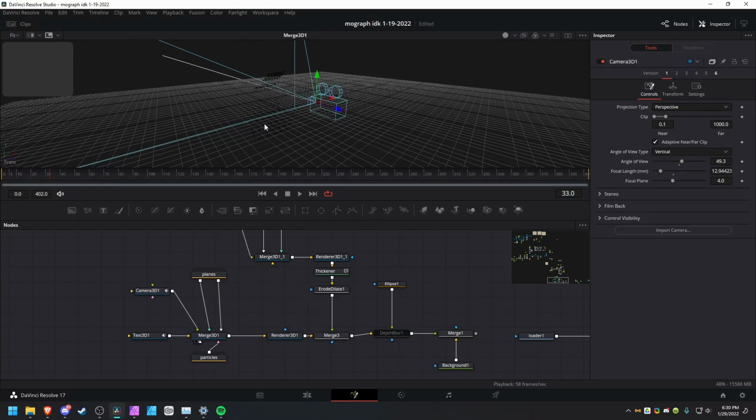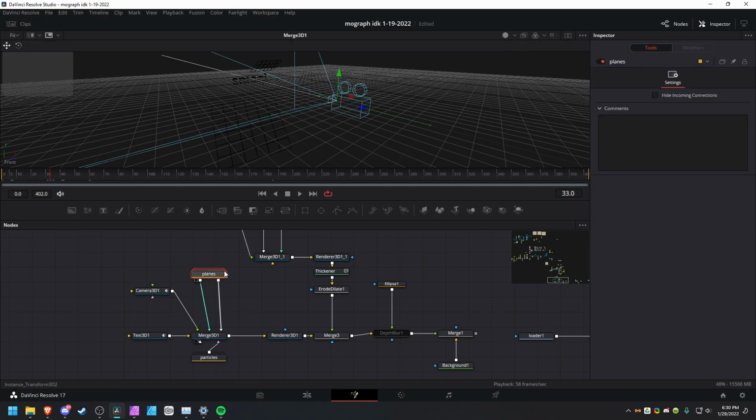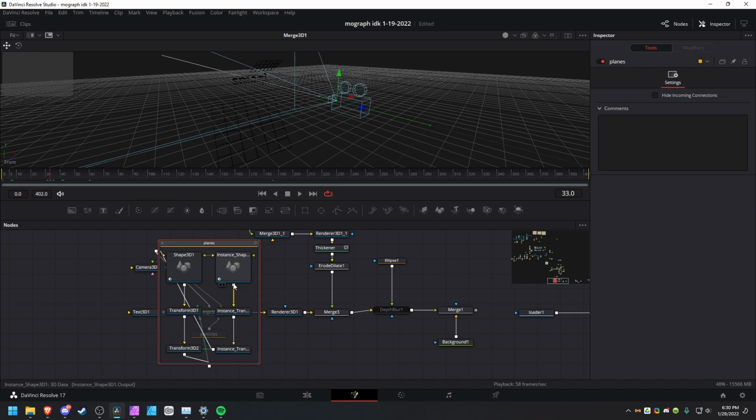And yeah, also I use a lot of time expressions because I'm lazy and I don't like keyframing stuff that much. So the planes, these shapes, I guess, we do have a couple different things.